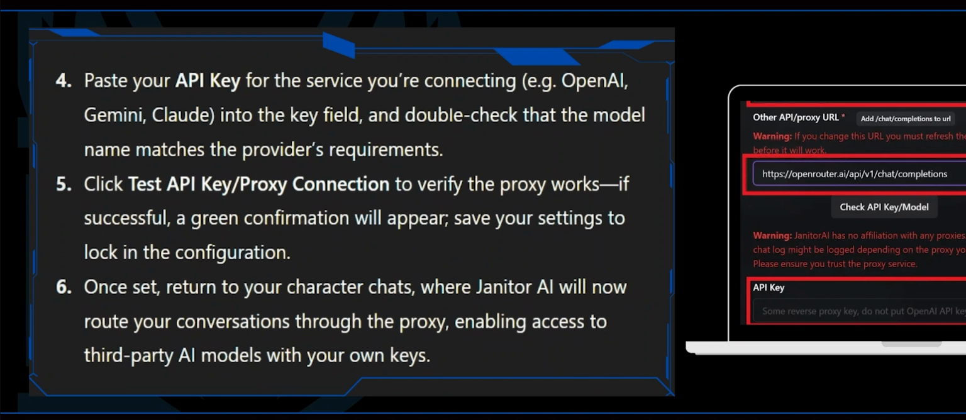Once set, return to your character chats, where Janitor AI will now route your conversations through the proxy, enabling access to the third-party AI model with your own keys.